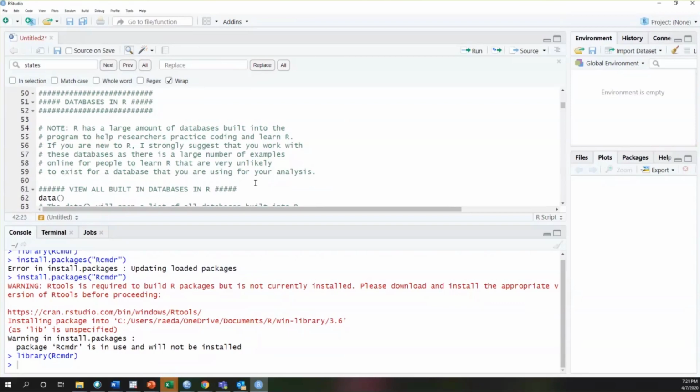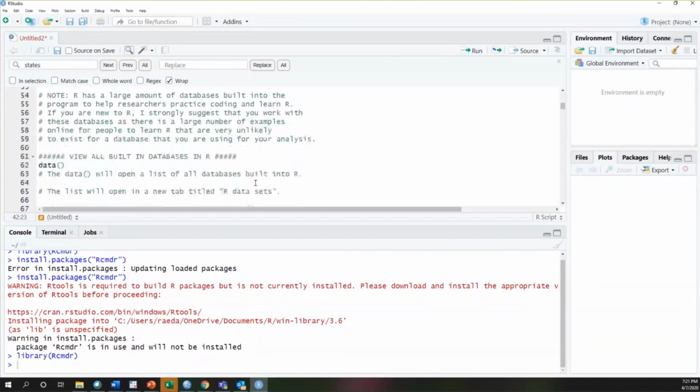And 9 times out of 10 do that. But with R, I promise it's worth investing the time of using other people's data first. So if you want to view all the databases built into R, this is the code. It's data, open parentheses, close parentheses. And what this means is I want to see all of the databases that are built in.